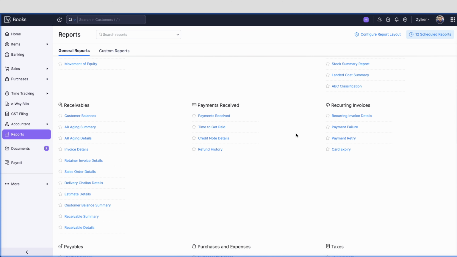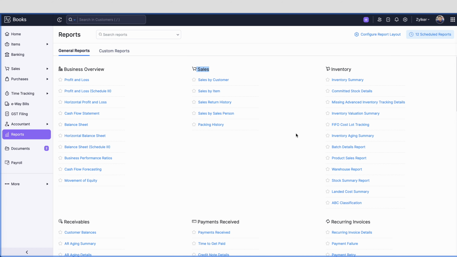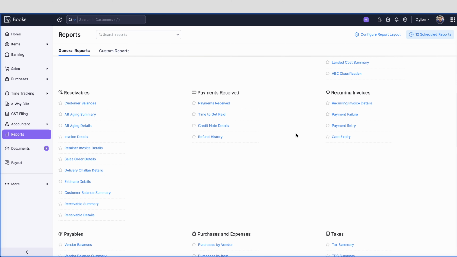Let's see the next set of reports that we have. So we have recurring invoice details. Now we'll be talking about all the reports under recurring invoices. We have recurring invoice details, we have payment failure, payment retry, and card expiry. Right. Now let's begin with recurring invoice details.